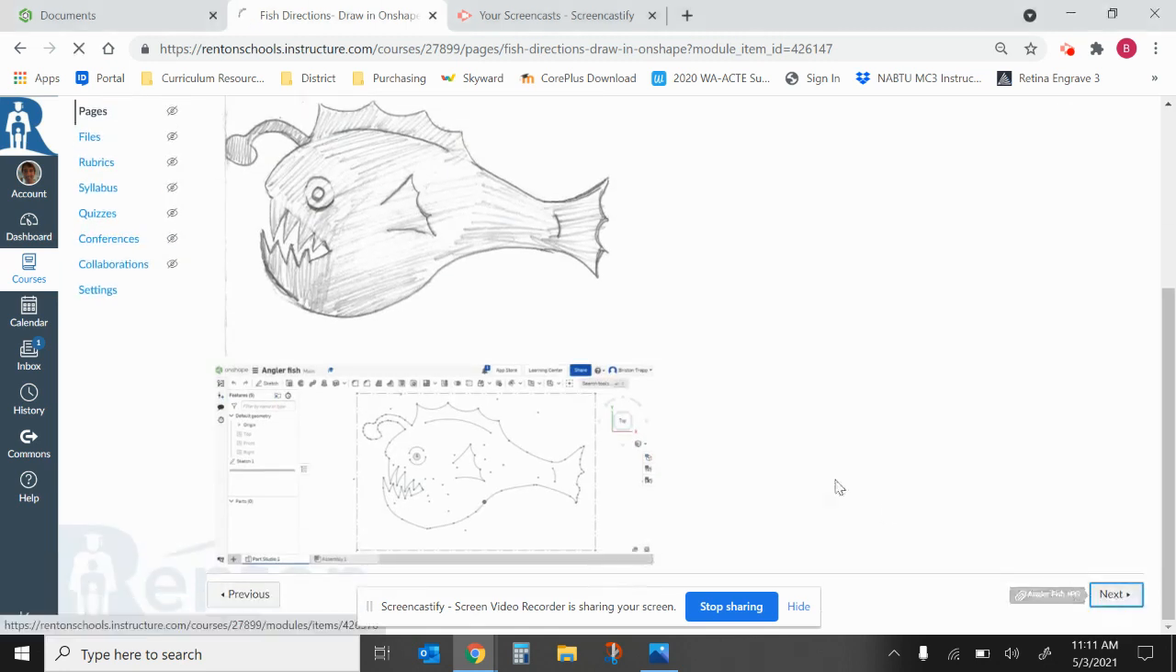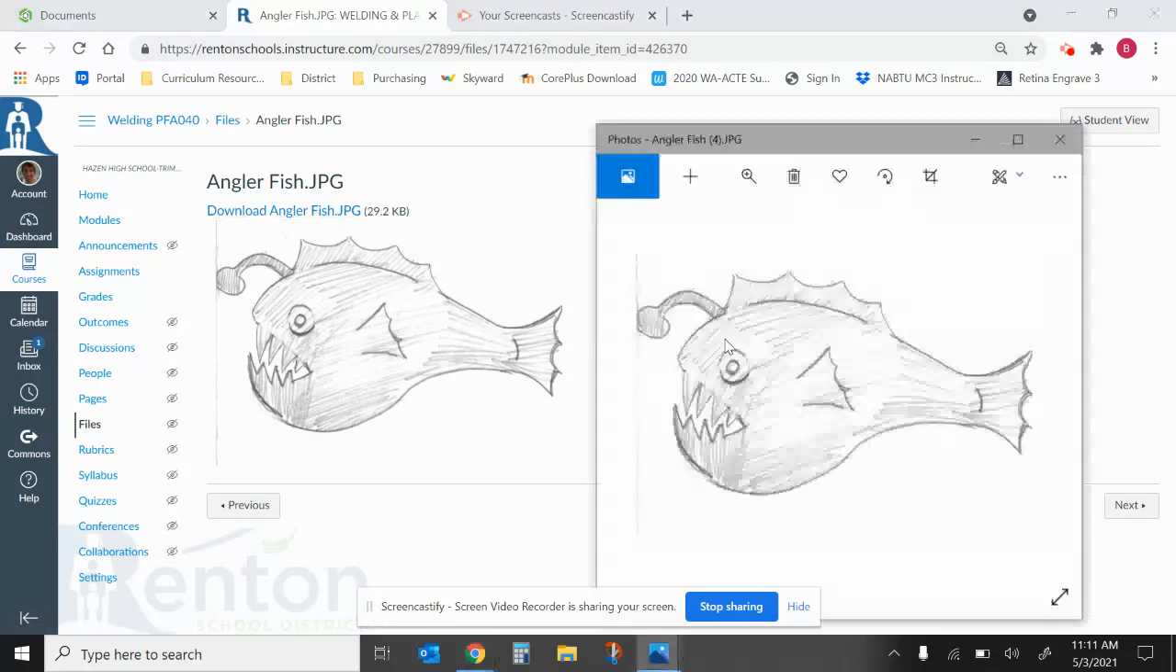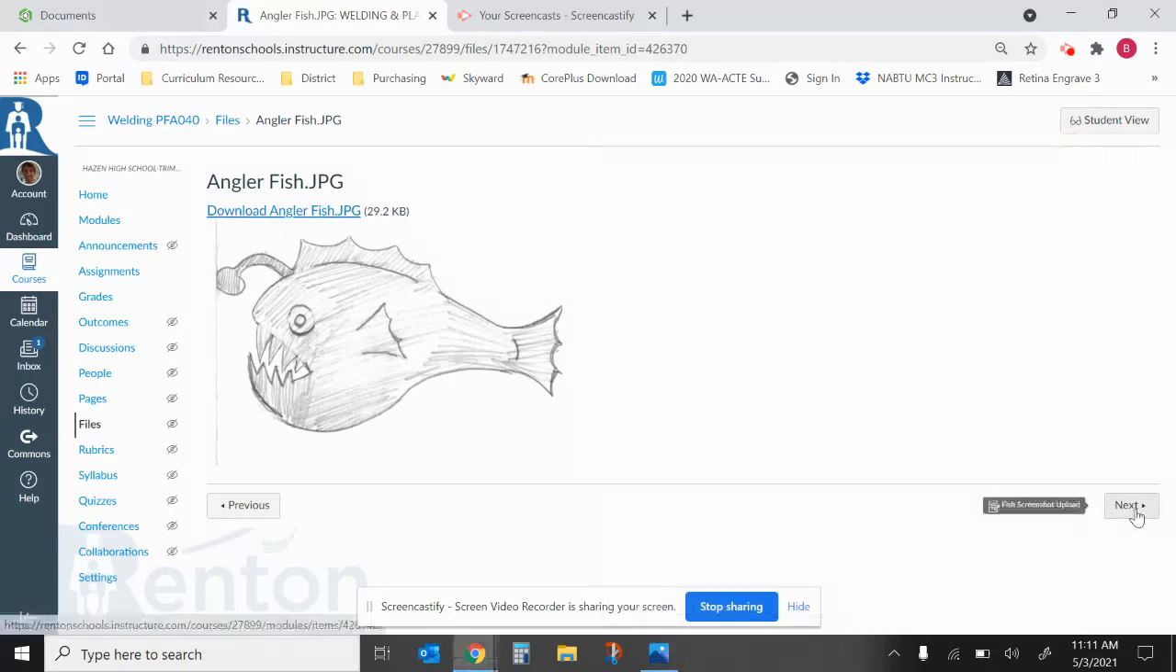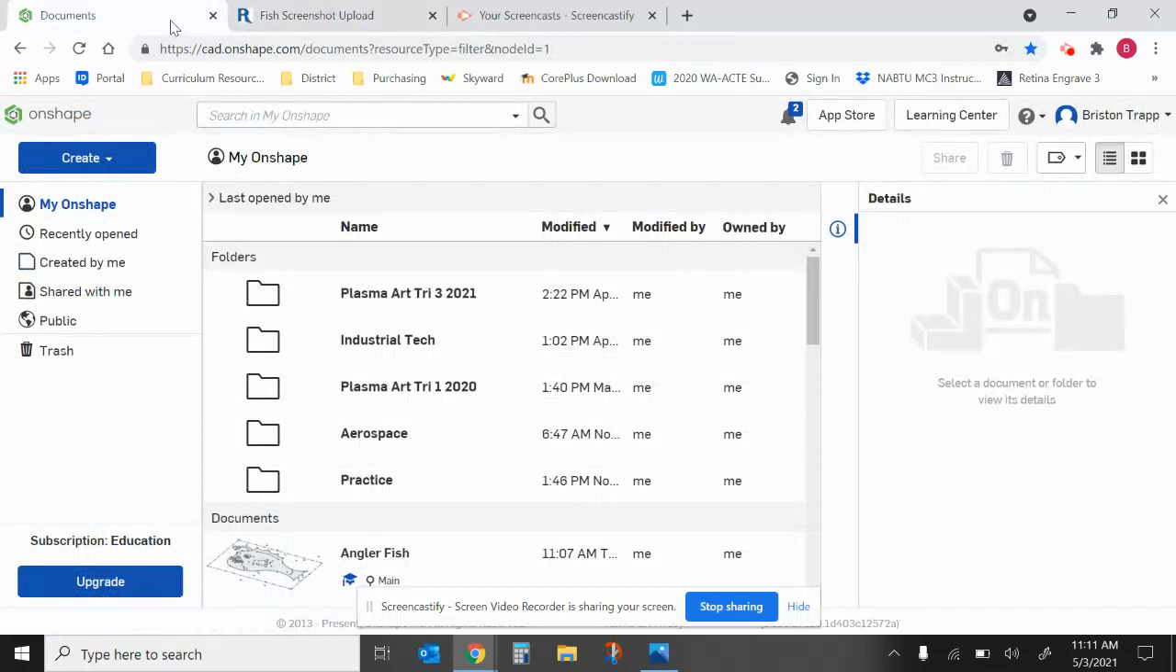On the next page of the module, we have the file that we're going to download, and that's going to go into your downloads folder on your device. The next part of the module, you're going to upload a screenshot of your Onshape design. So let's get started in Onshape.